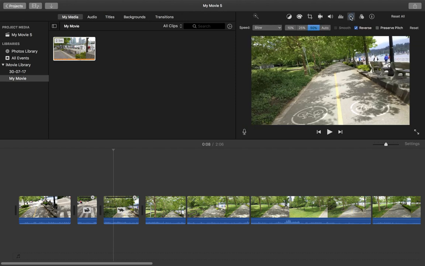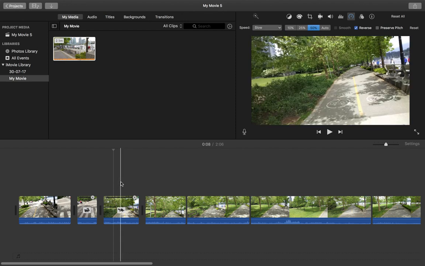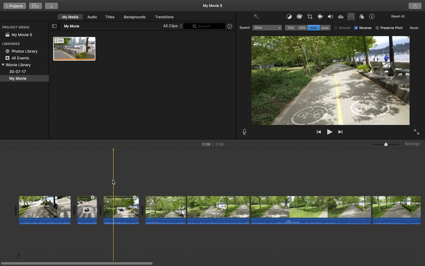Then here you can see one option, freeze frame. So using that option, you can freeze particular frame in the clip. So here, just select the frame. So I am going to freeze this frame.